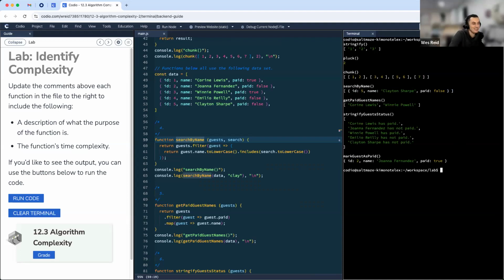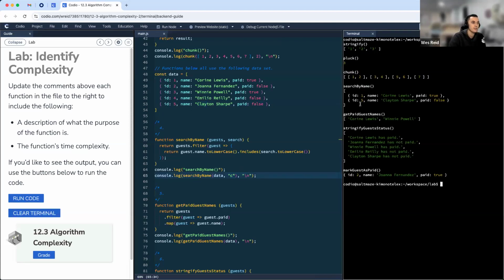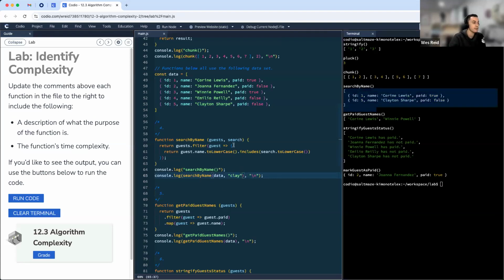Thanks, Joseph. Thanks, Omar. So in this case, we're searching through this list for anyone whose name matches this value. We have an individual named Clayton Sharp. Maybe they come to the event and they just say Clay. We want to be able to search through to find our guest. If we just typed C in here and reran this, you can see we'd get both Corinne and Clayton. So it's doing a general search on our list here.